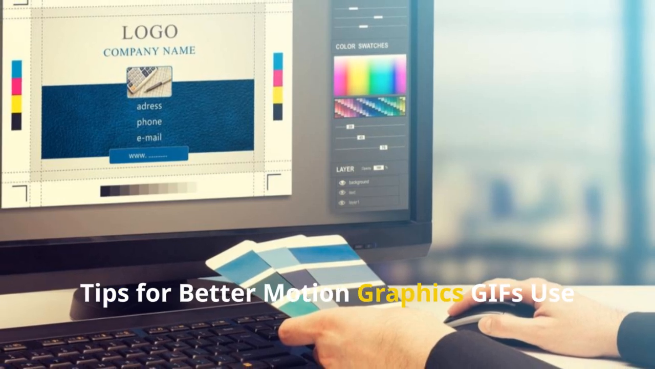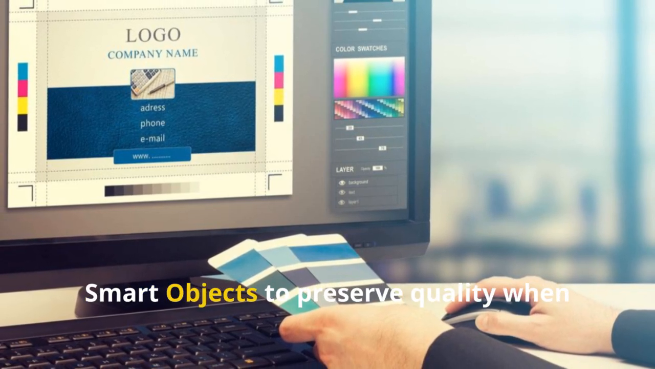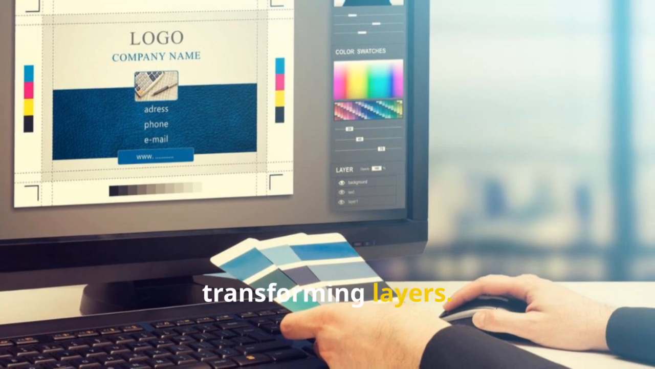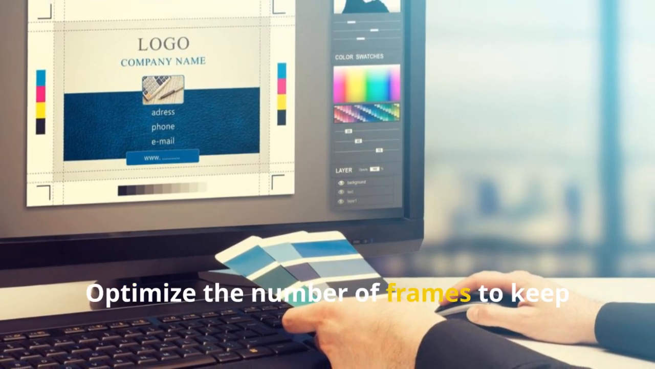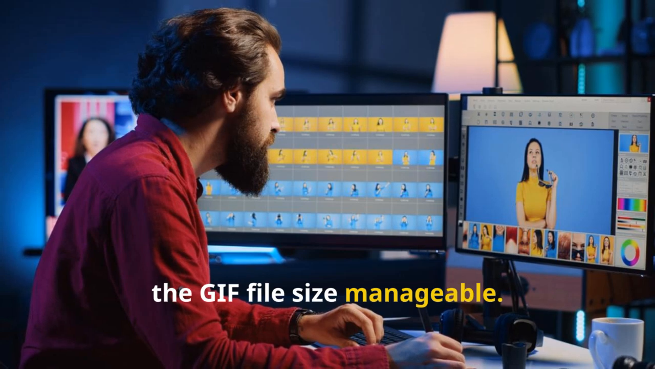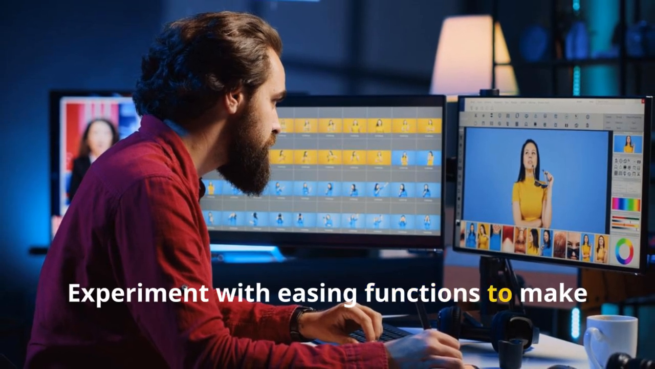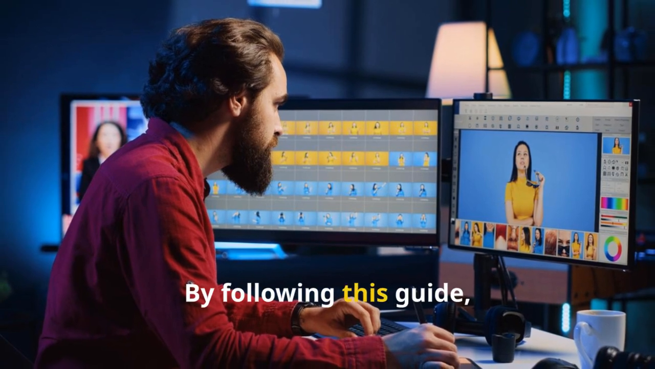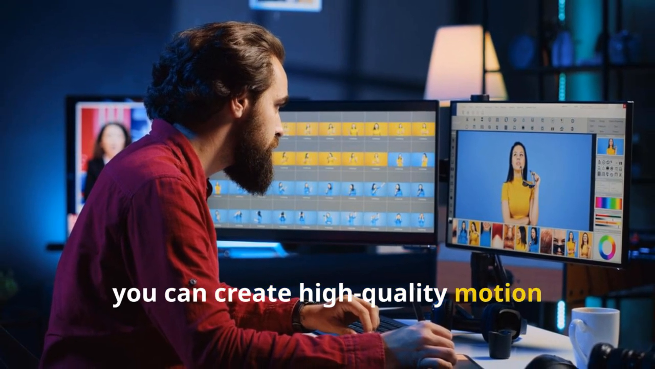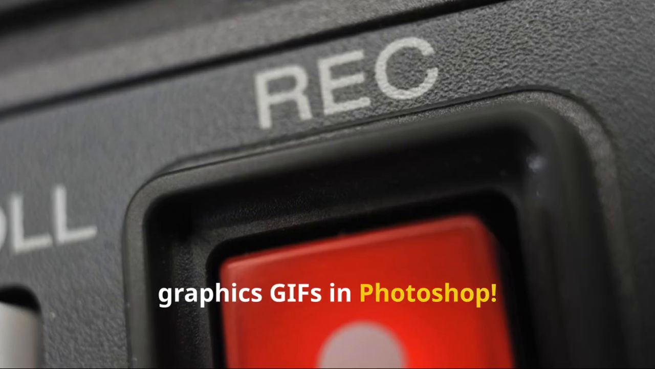Tips for better motion graphics GIFs. Use smart objects to preserve quality when transforming layers. Optimize the number of frames to keep the GIF file size manageable. Experiment with easing functions to make animations smoother. By following this guide, you can create high-quality motion graphics GIFs in Photoshop.